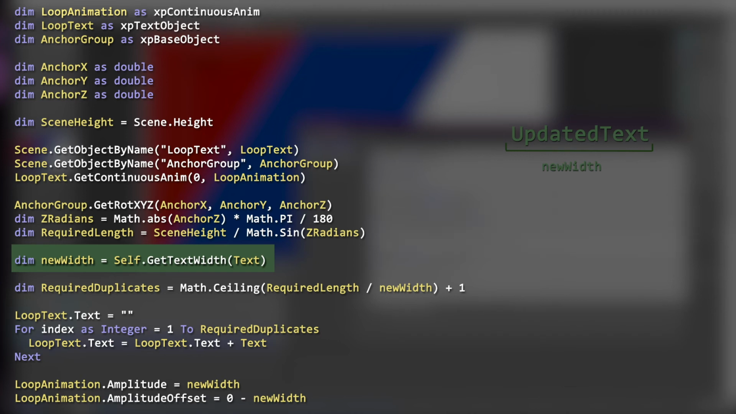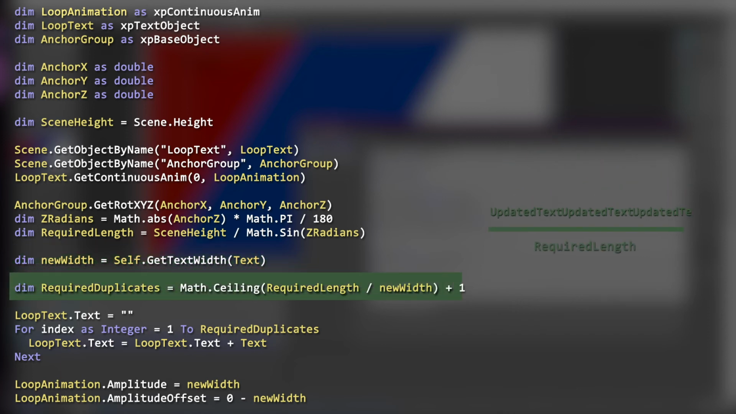Then we're going to figure out how many duplicates we need to add to this looping text to make sure that, once again, you don't see any white space behind, you don't see any white space in front. So we divide the required length by our new width. That would probably give us something like 2.5. We need it 2.5 times. Well, really what that means is 3. So we take the ceiling of that. The ceiling of 2.5 is 3. That means even if it's 2.1, you're getting 3. If it's 1.9, you're getting 2. And then we're going to tack 1 on the end just for good measure.